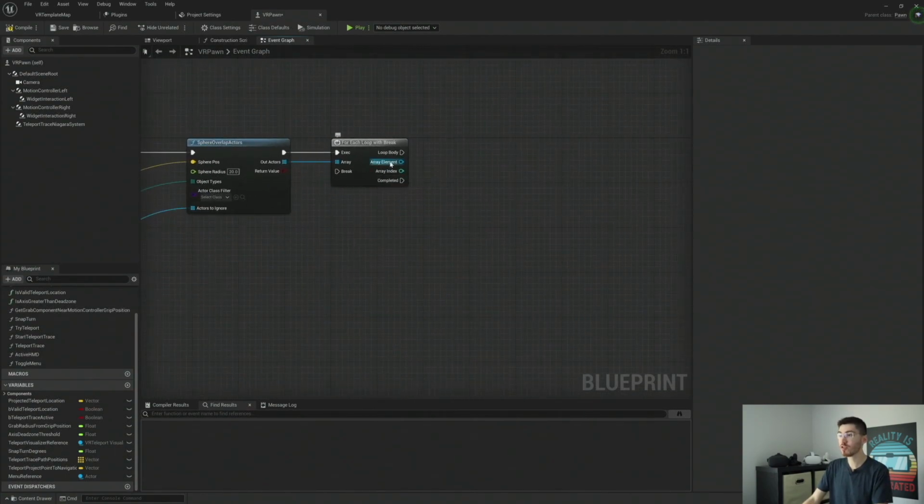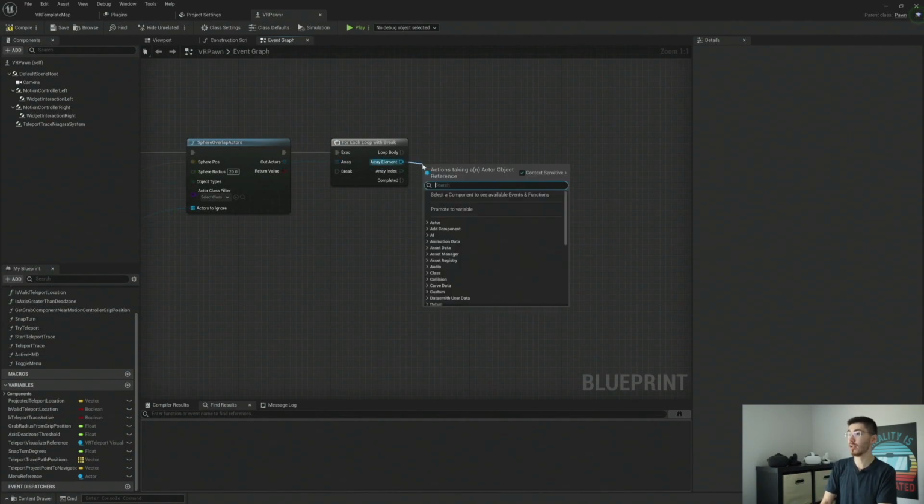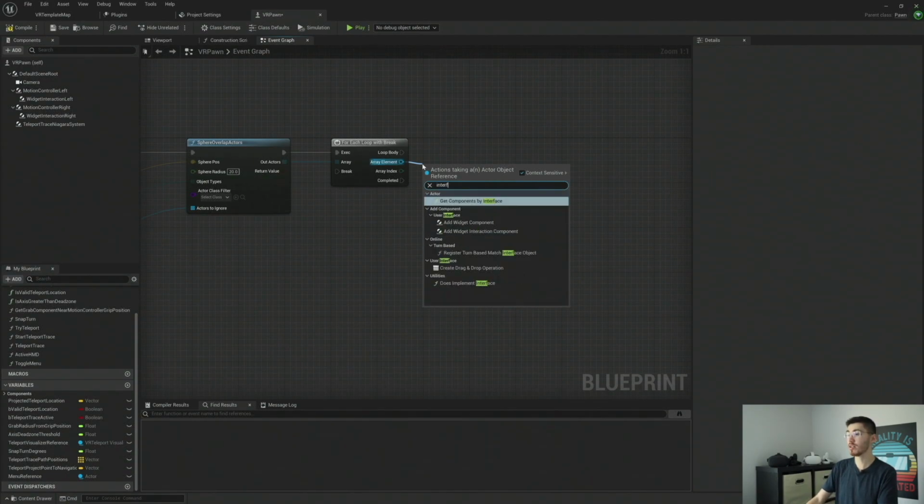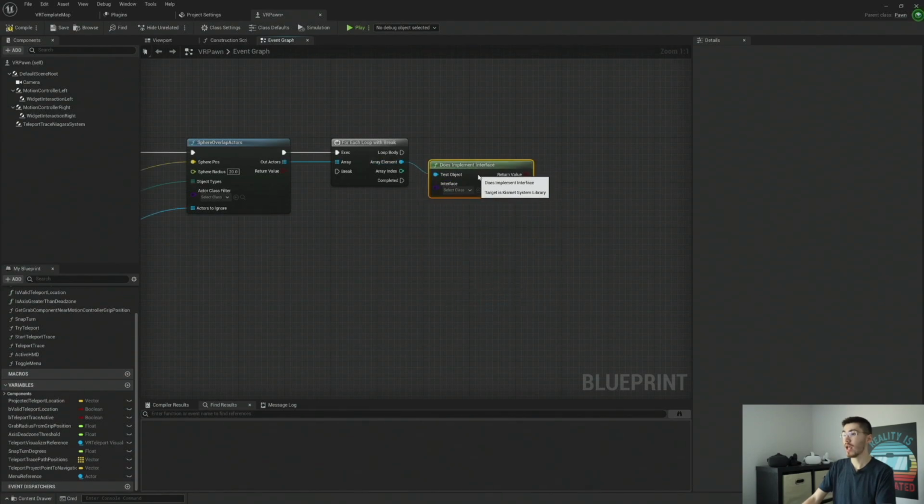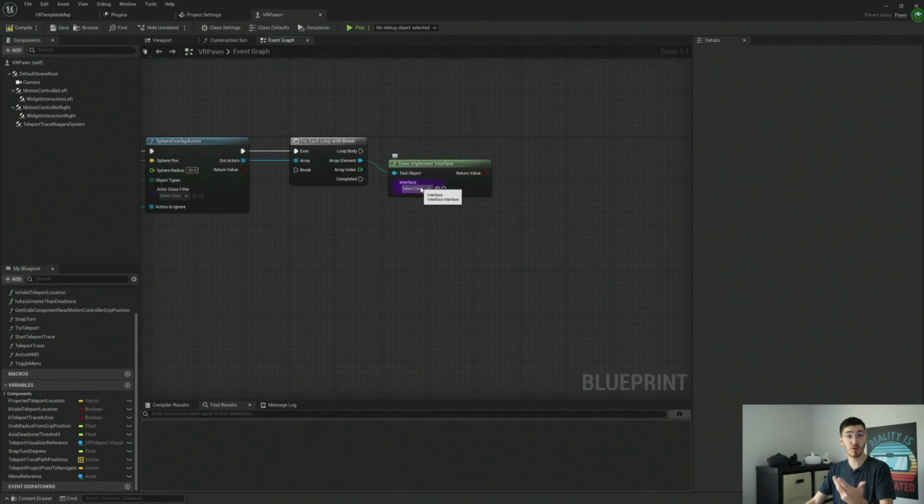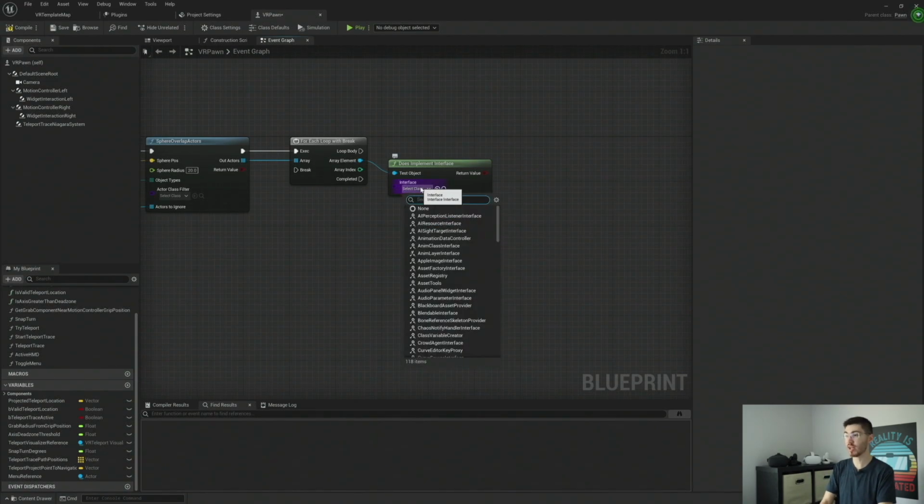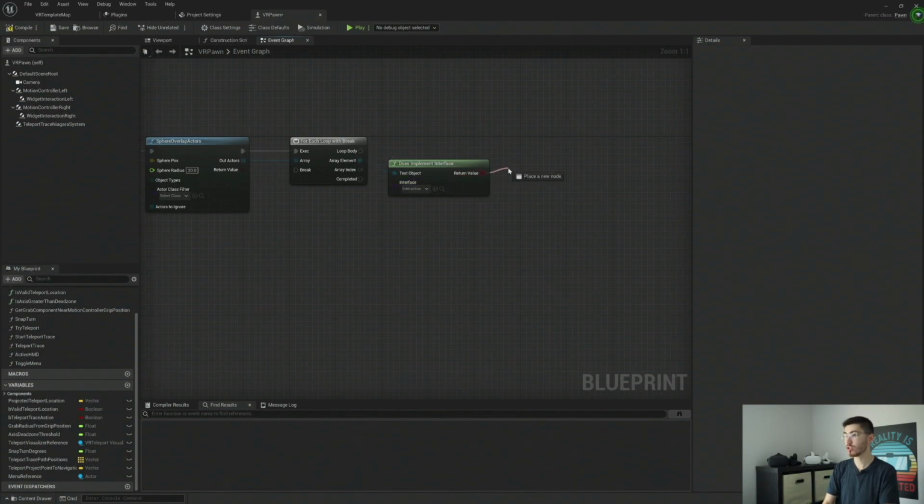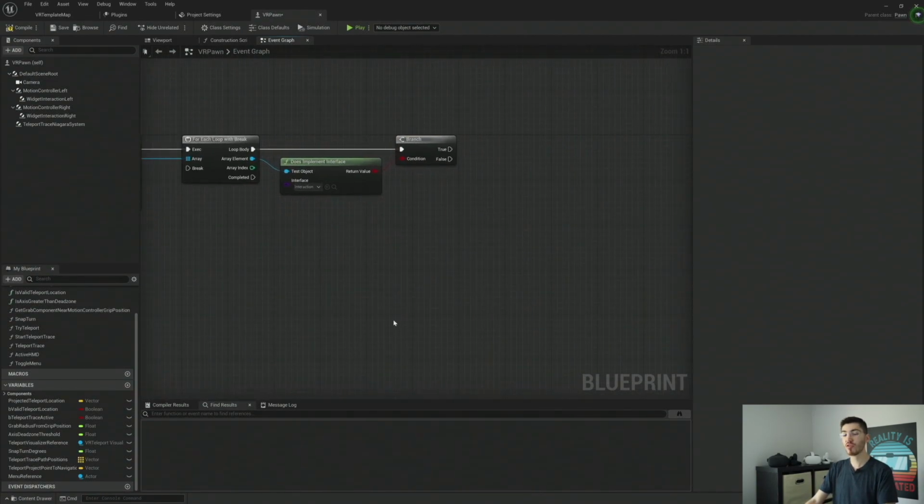Now we're going to want to first check to see if our array element contains the interface that we want. We can see down here it does Implement Interface. And we need to give it the interface that we already made. This is going to be the interaction interface that we made. Go ahead and branch. There we go.